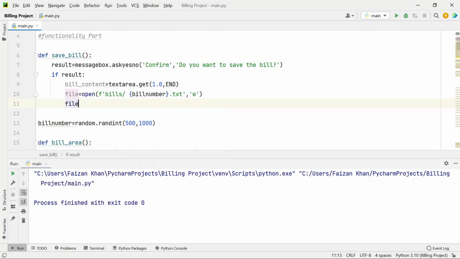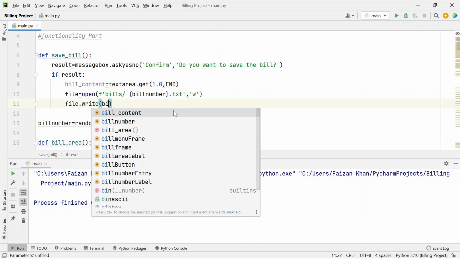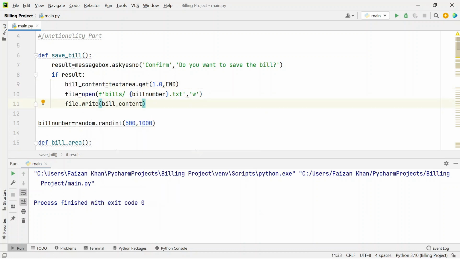Then I will use this file dot write method, and to this file I will write this bill content. So to this write method I'll pass bill content. So firstly we are getting the content from the text area inside this bill content variable. Then we are opening this file which is inside bills folder.